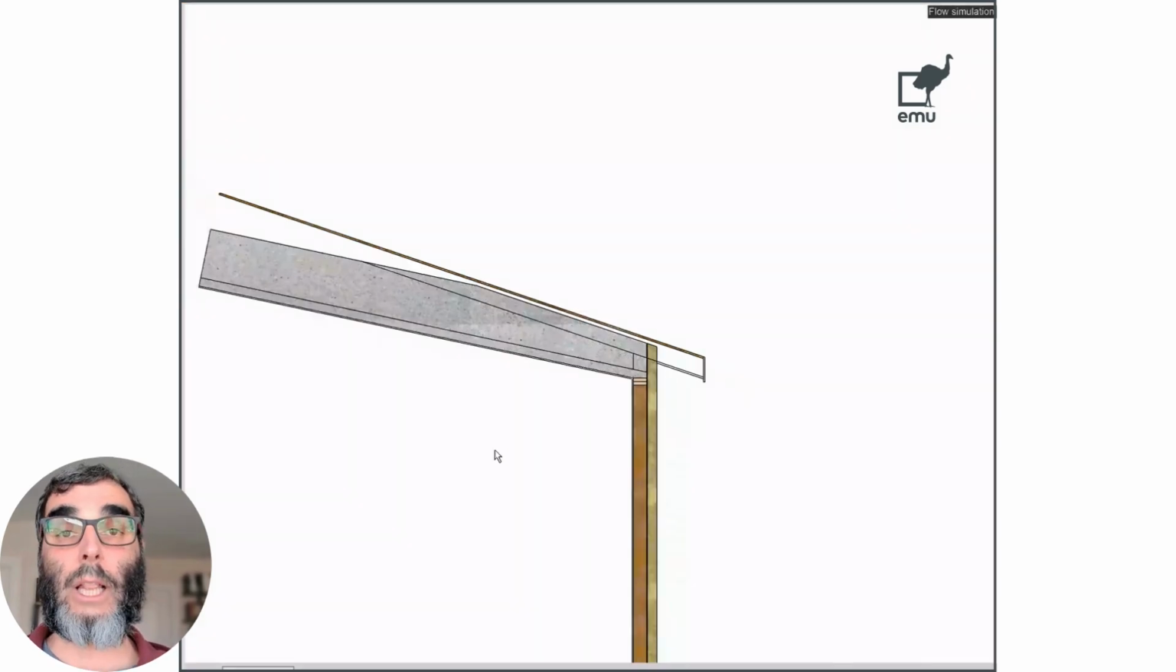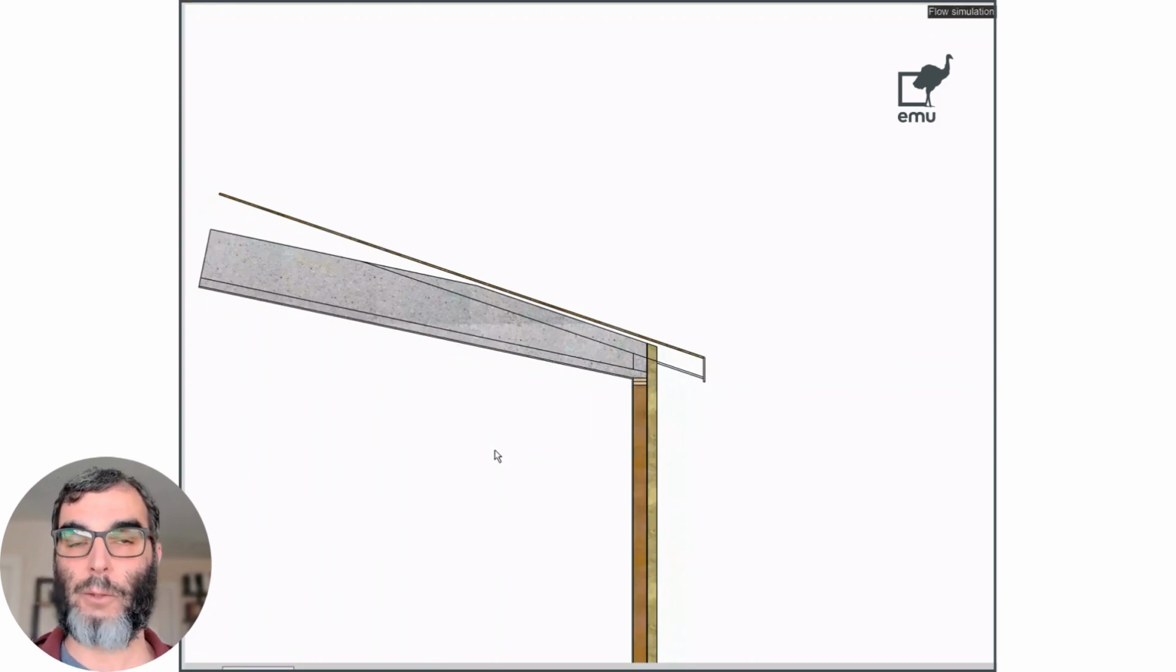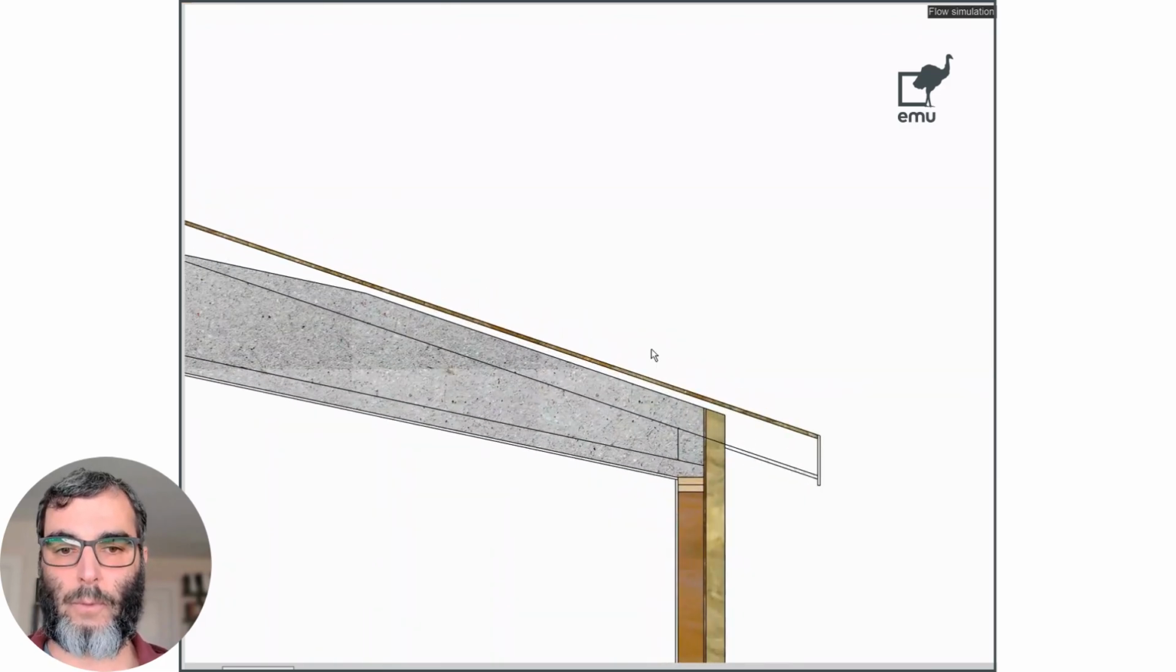If we take a closer look at this detail, the ceiling pitch is 2.5 in 12. The roof pitch is 4 in 12, so they're very close to each other. And so the area that this detail impacts is very large. In other words, this impacts several feet from the outer edge of the insulation all the way to the inside.